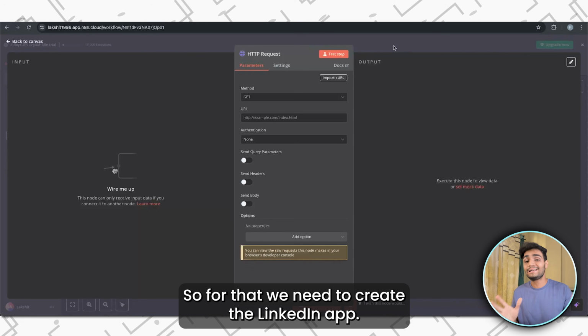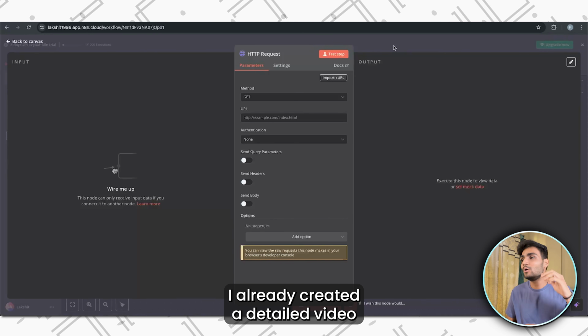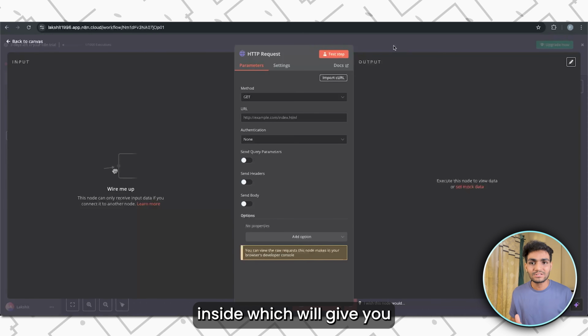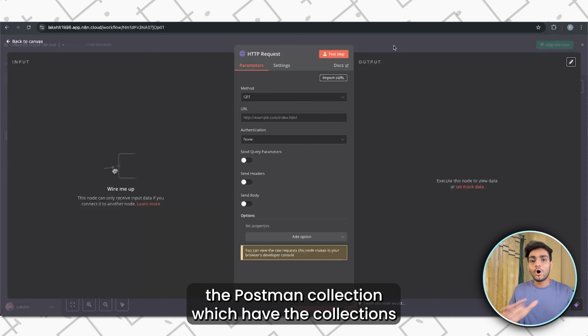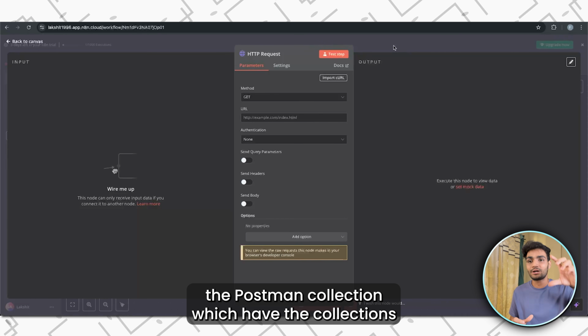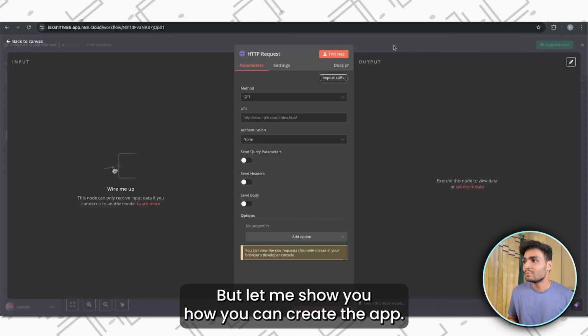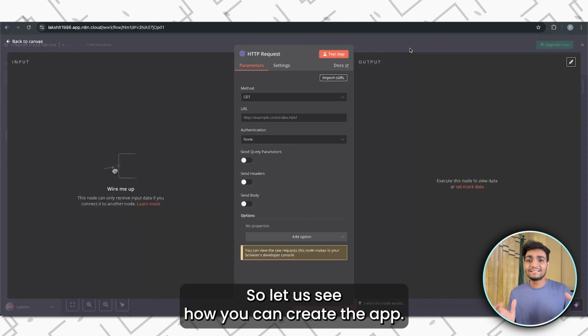So for that we need to create the LinkedIn app. It's very simple. I already created a detailed video inside this, which will give you all the Postman collection, which has the collections of all the requests which will be required. But let me show you how you can create the app. So let's see how you can create the app.